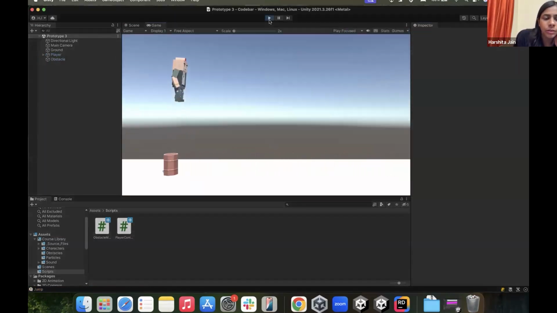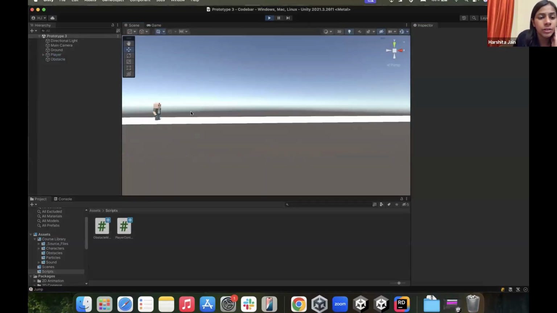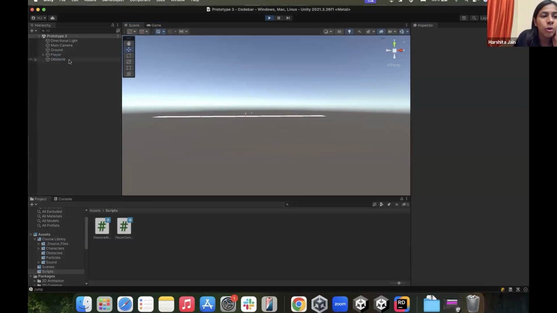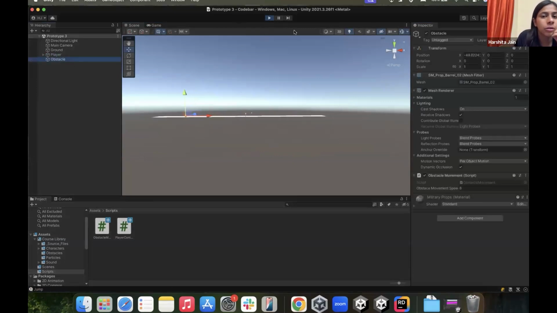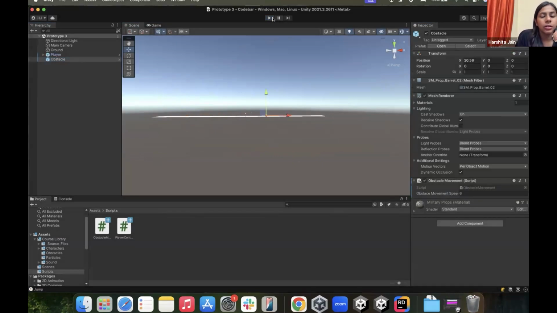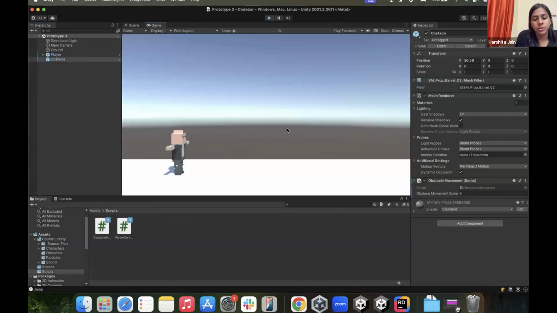Yeah. So this is how it moves, and it'll keep on moving. If you see in the scene, it'll keep on moving as long as you have the play button pressed. So yeah, your answers were correct. And how we want it to behave is something that we can obviously change, right?